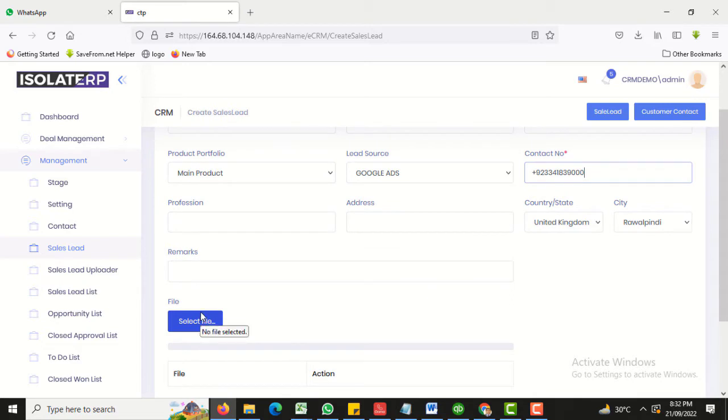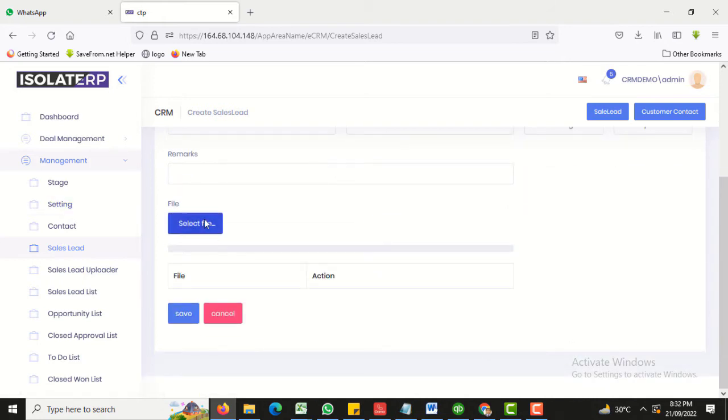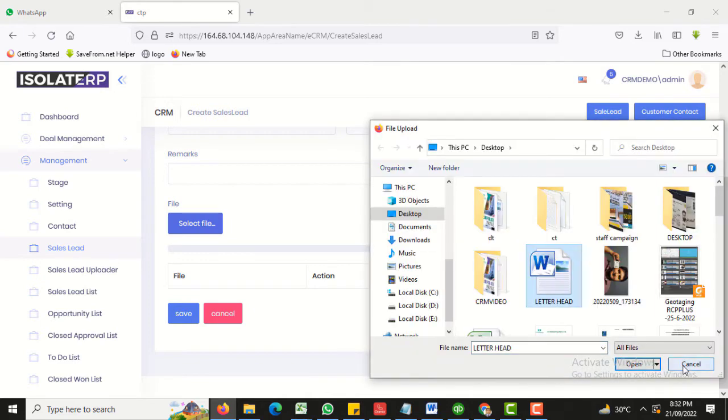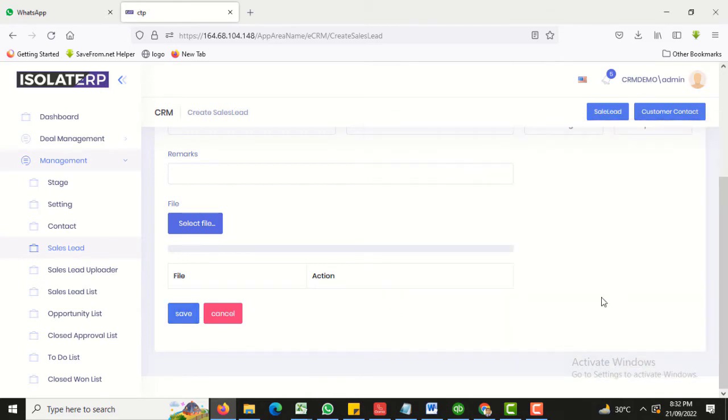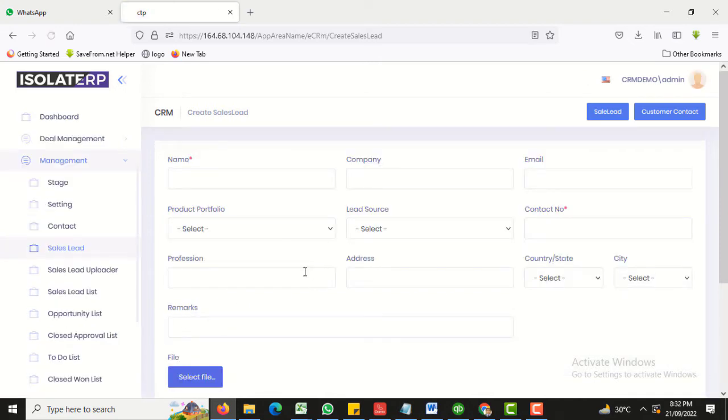This button is used if you want to upload any files or documents against this lead, like brochures or any publicity materials. Then you can use select file, select the right file, and click on open. Just click on save to save the lead. This is the first step.